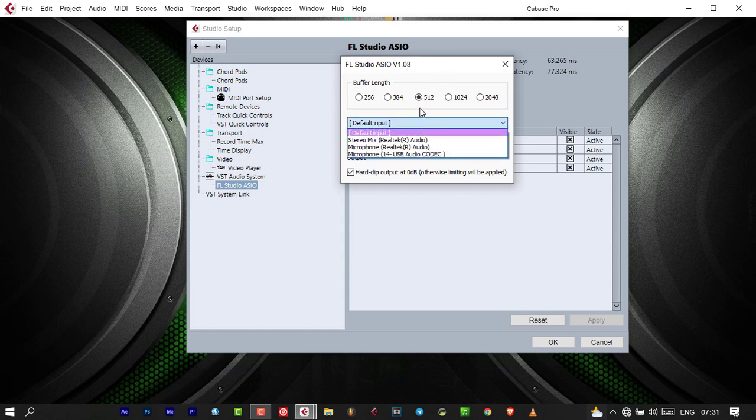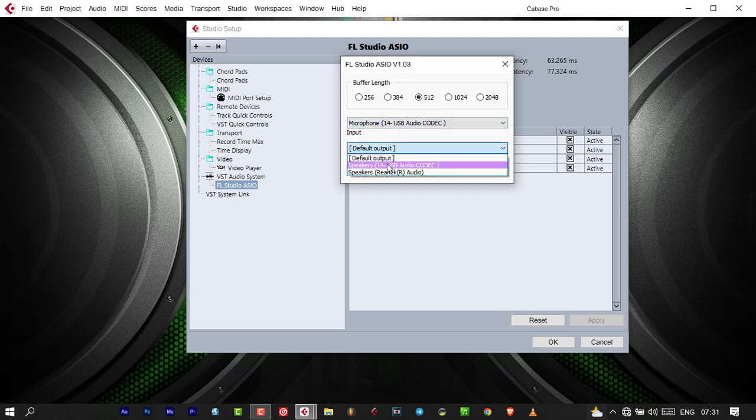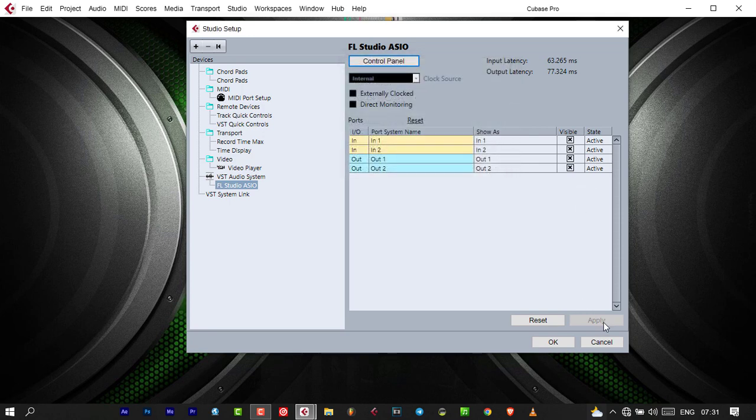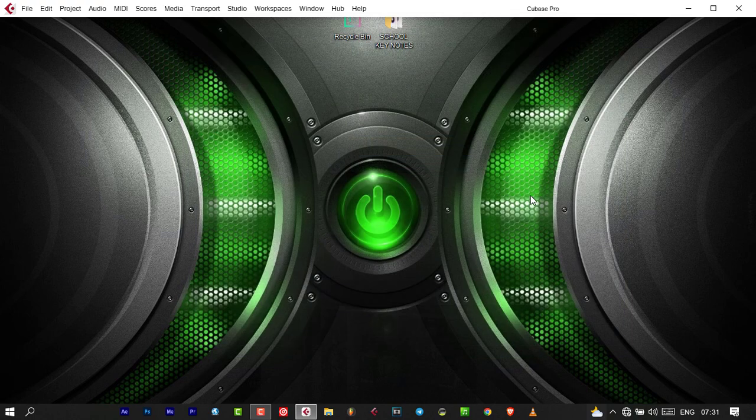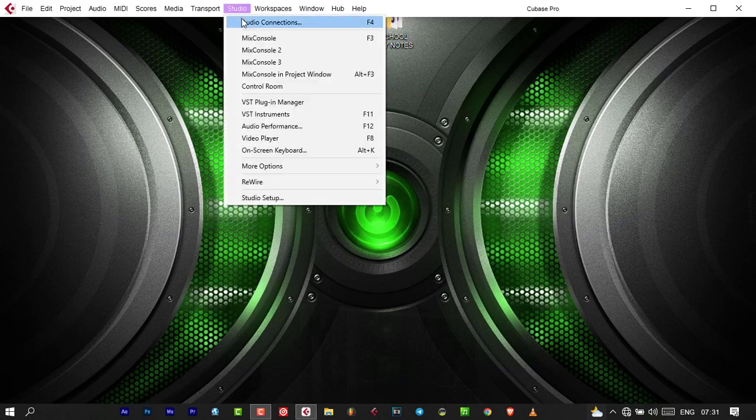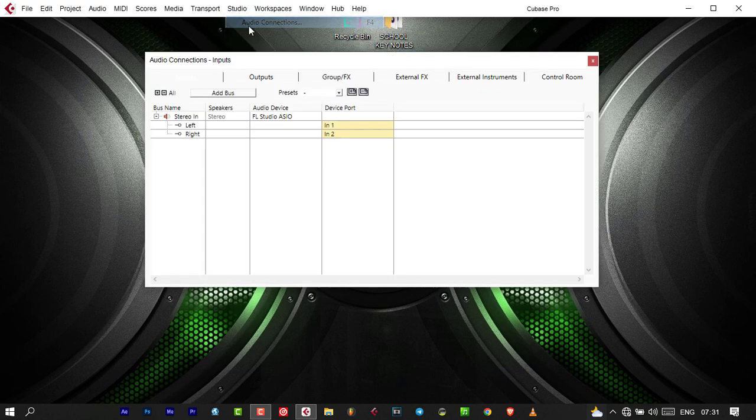Then you choose. For me, it's a microphone. You use this one, and then speaker. My monitors, which I've connected to the sound card. So it's the USB audio codec like that. Then apply. If this pops up, then okay. After that, that window will close. After that, go back to studio, audio connection, F4.